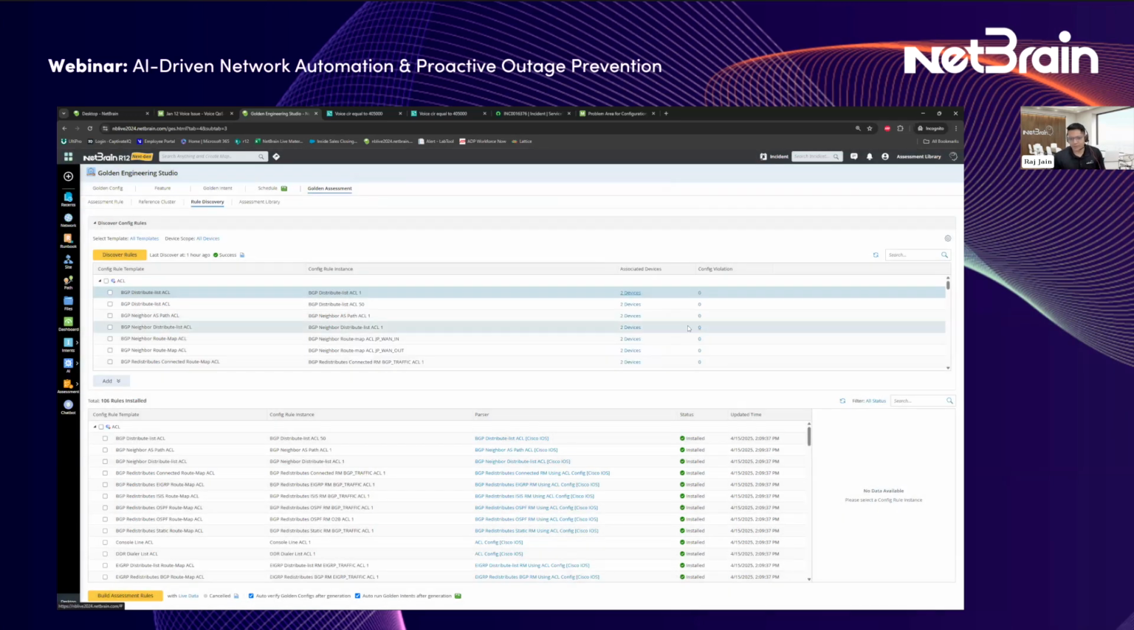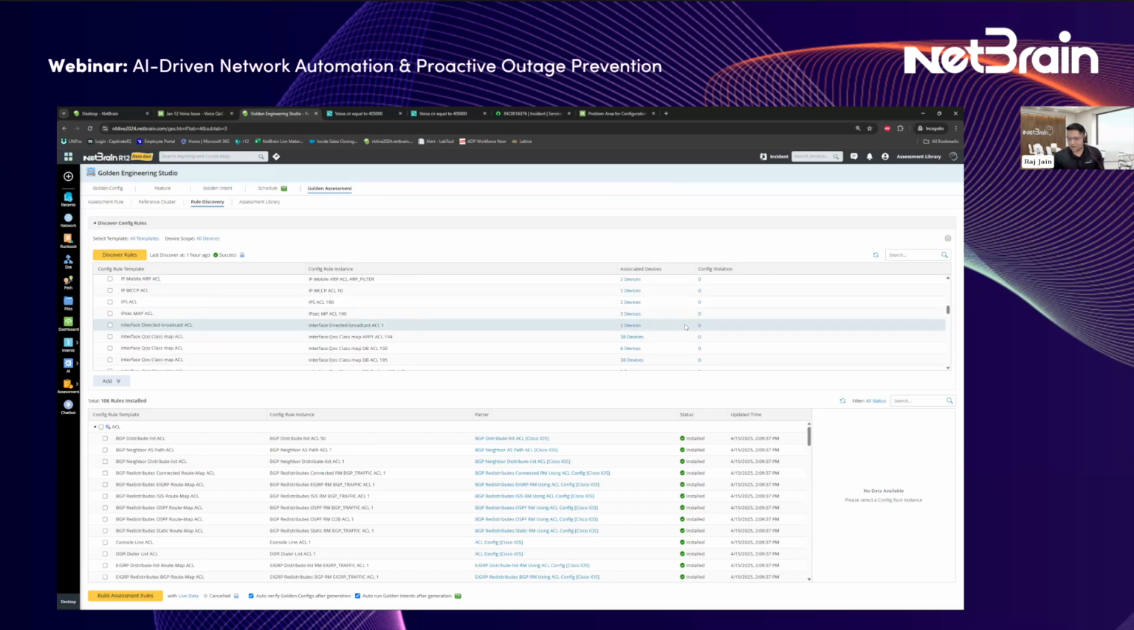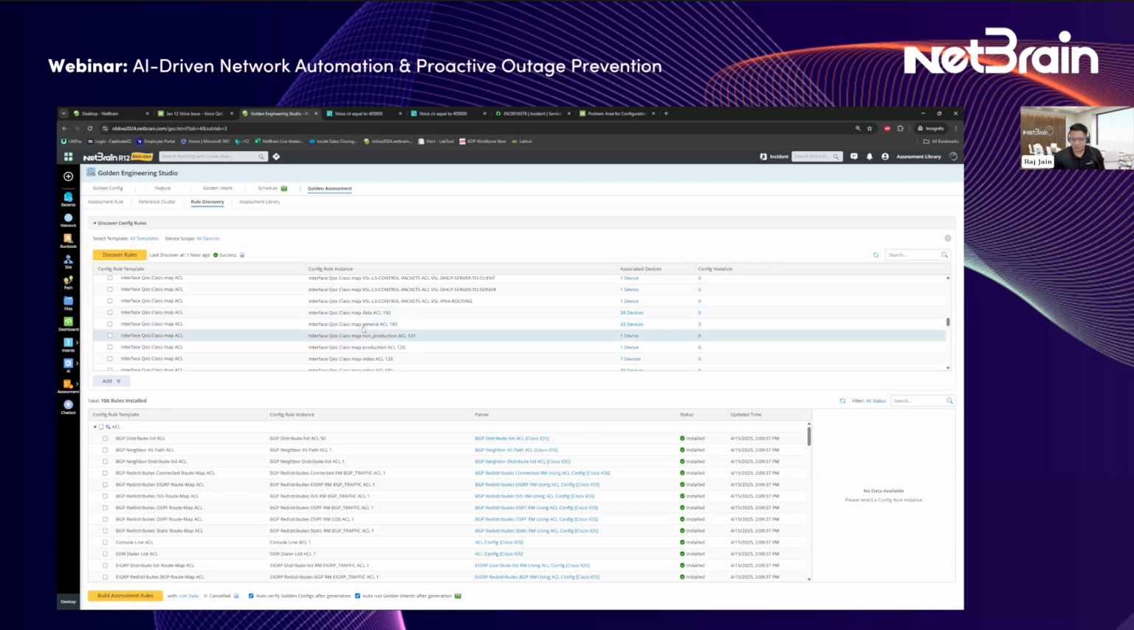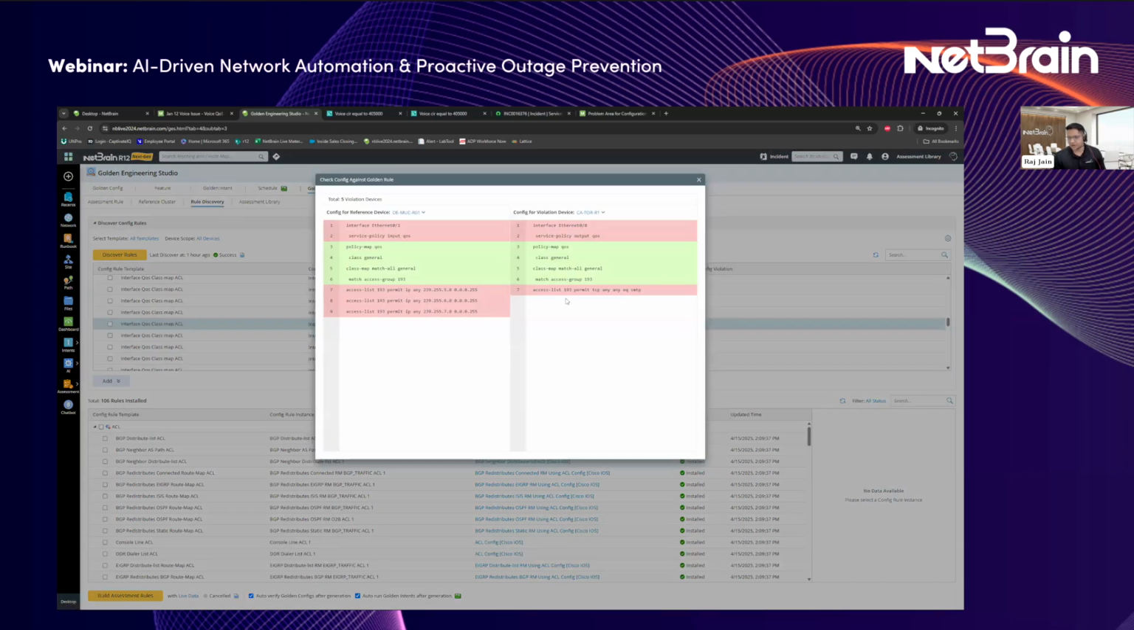Both of them look good. We can scroll down, we can find other issues as well. Like for instance, there's 43 devices that are using a certain ICL for class map general. And then 5 of these have config violations, right?